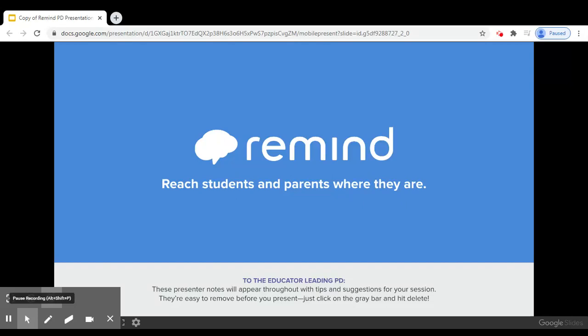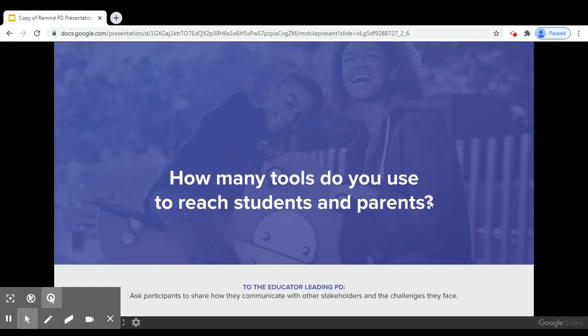Hi everyone, today I'm going to give you a brief overview of the Remind app, which is a student and parent communication tool used in grades 6 through 12 in the Belknap School District.